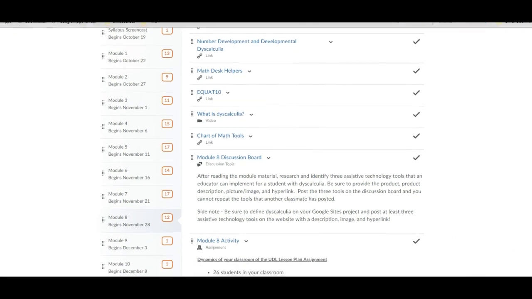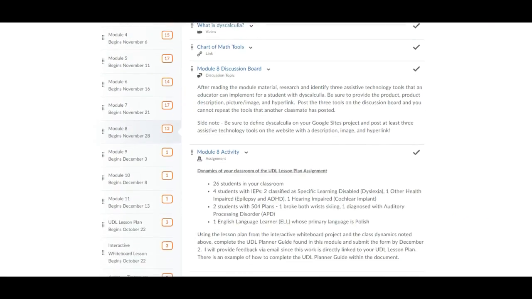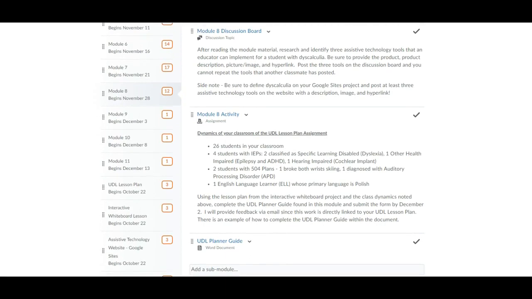And then we're going to get into your module activity. So I'm going to do a separate screencast for this, but just to go over it, I do have a UDL planner guide that you're going to complete, but this is going to be the dynamics of your class for completing your UDL lesson plan. So you have 26 students in your class, 4 students with IEPs. Two of the students are classified with a specific learning disability, dyslexia. 1 is other health impaired. So they have epilepsy and they are also diagnosed with ADHD.